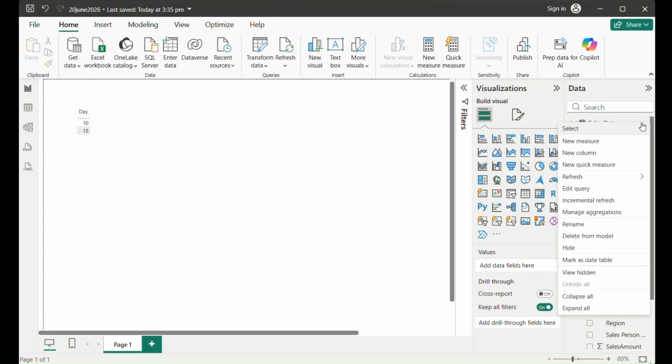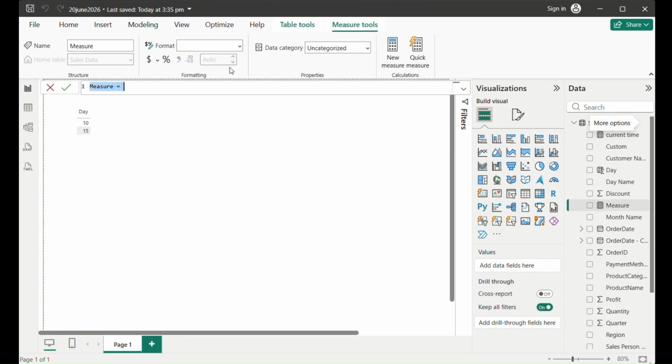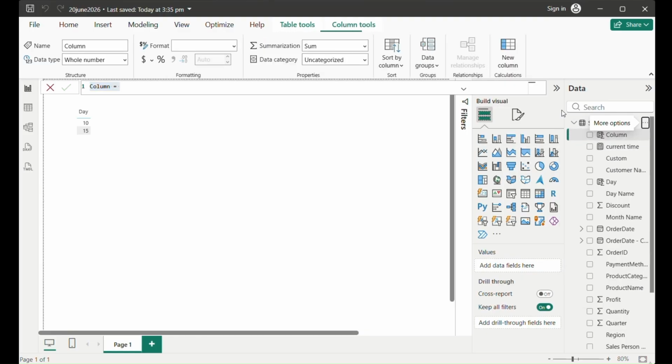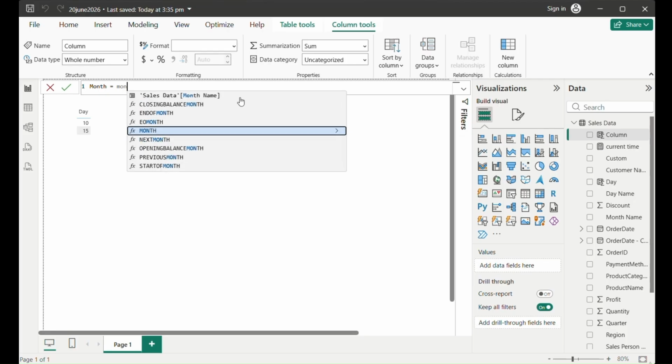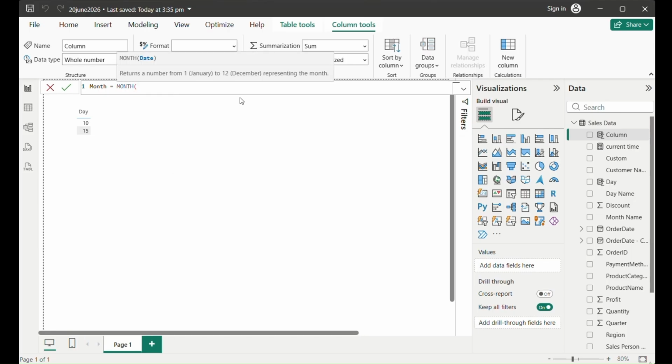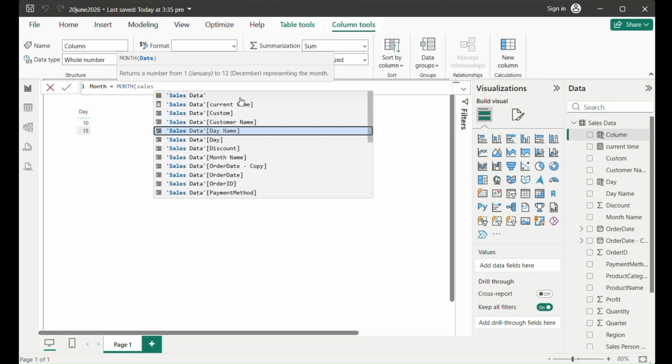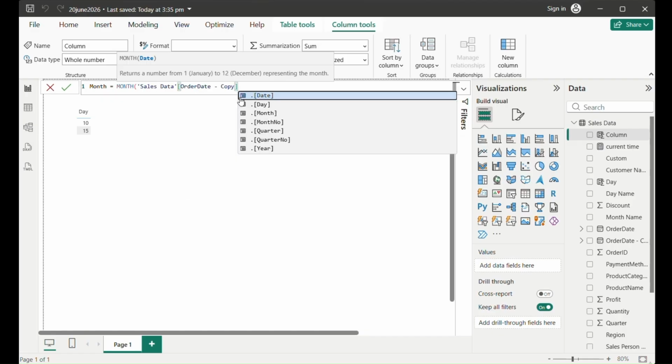Now what will I do? I will create a new column for the month to fetch the month only. The formulas are not too complex. These are easy to use and easy to remember. So I will again use the order date.